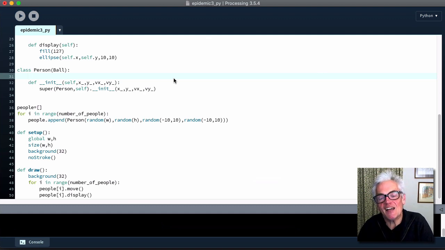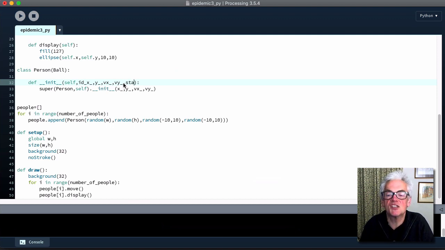Okay. So, in fact, we're going to create people in a slightly different way, because what I want to do is to be able to refer to each person by ID number. Now, balls are all exactly the same. People are going to be slightly different. So I'm going to pass it an ID number. I'm also going to need the status of each person. So that's whether they're infected or unexposed at the moment. So I'm passing it a couple of extra parameters there.